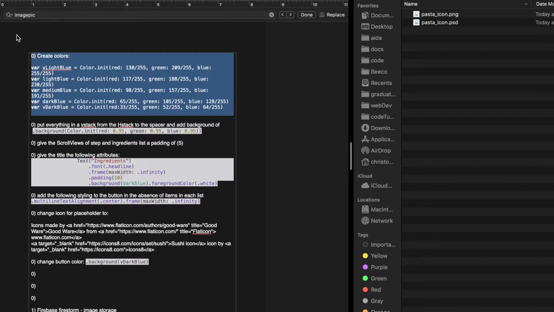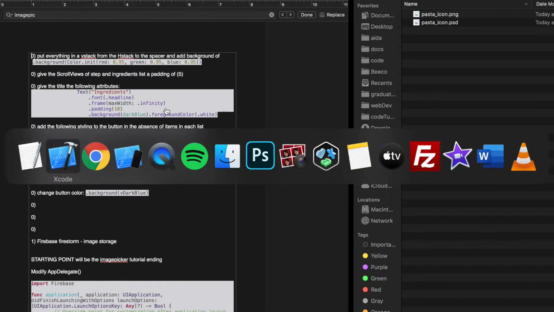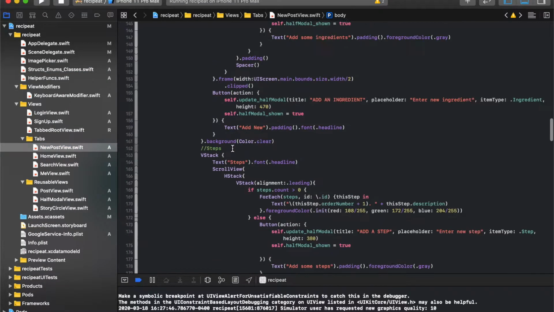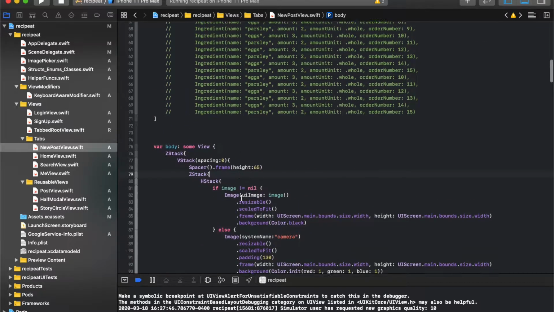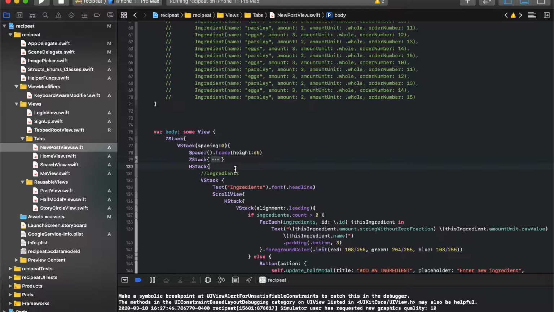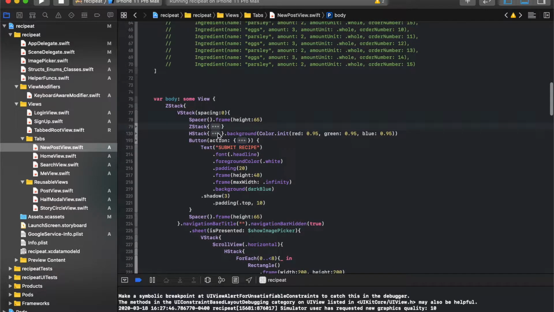So, moving forward, the next thing we want to do is, let's go inside here, go to the new post view, okay? I'm going to fold a lot of this code up. So I'm going to fold up this Z stack that had the image, okay? And then this H stack had the ingredients. So what I need to do is select all that and cut it, okay?